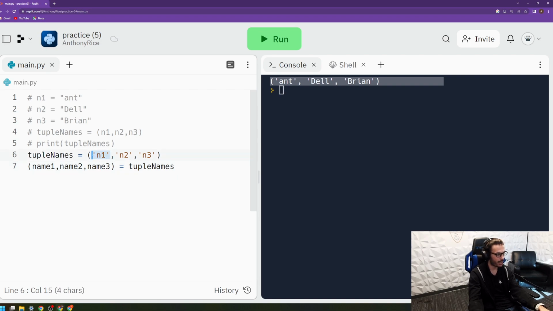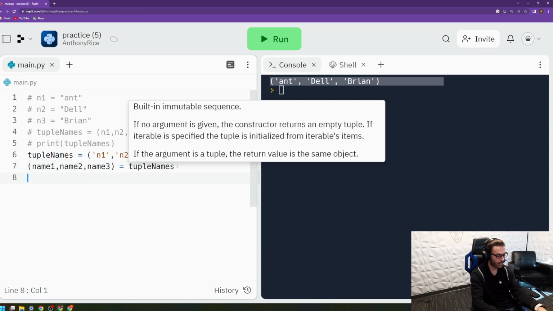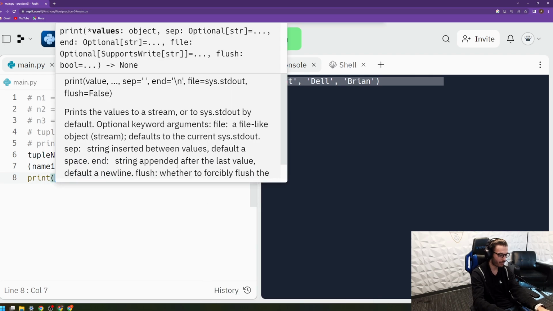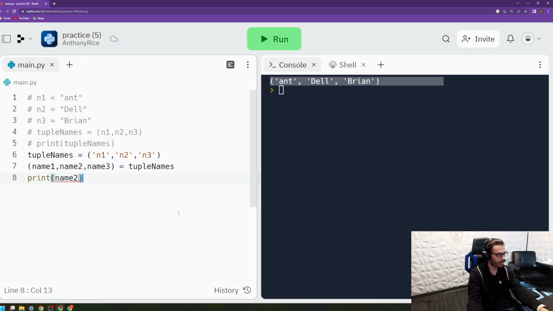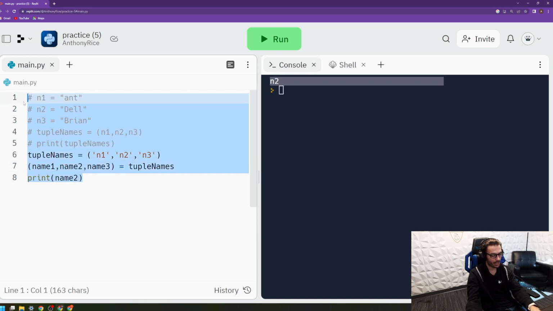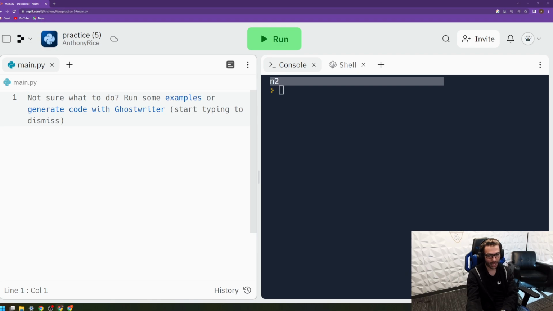So this is at index 0, so it will be assigned to this variable name here. This is at index 1, so it will be assigned to this one here, which is also at index 1, and this is at index 2, so it'll go with this one. If I print name2, it's going to print n2 because that is what's stored right here. So this is the idea of unpacking a tuple, meaning that I took a tuple and deconstructed it into its same variable names, just like you can pack it together in the example above. So that's the idea of packing and unpacking a tuple.